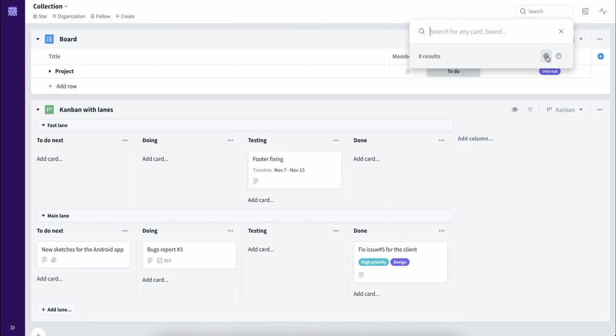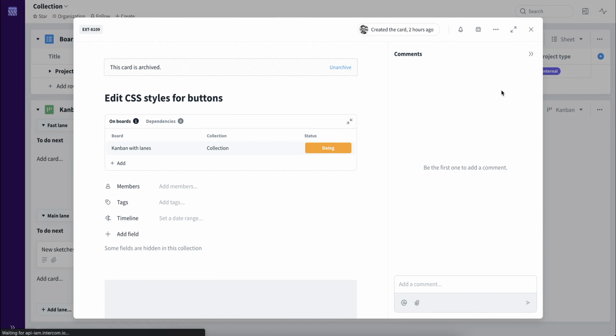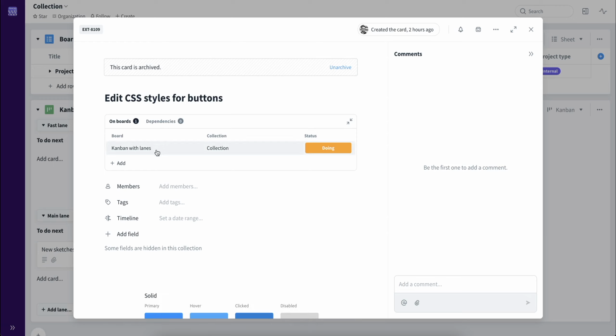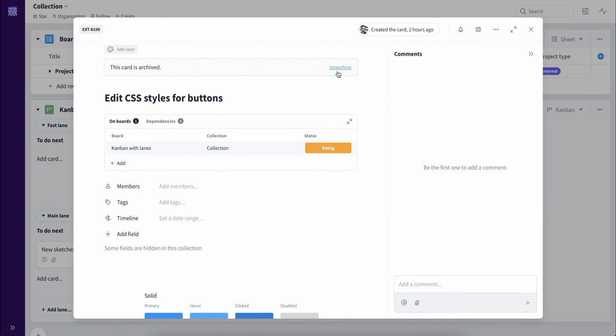You can also find archived cards and boards via the search option at the top. By simply choosing the options menu and selecting archived items, boards, or any other. From here, we can search and open archived items. It is an archived card in a Kanban with Lanes board. You can easily find it and, if need be, unarchive it.